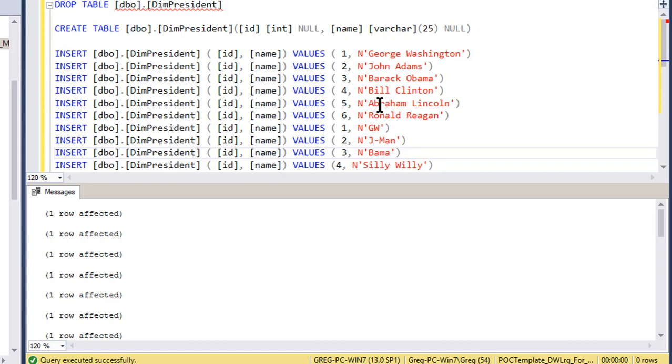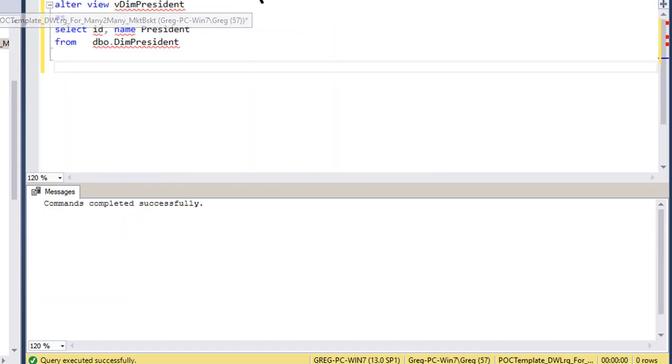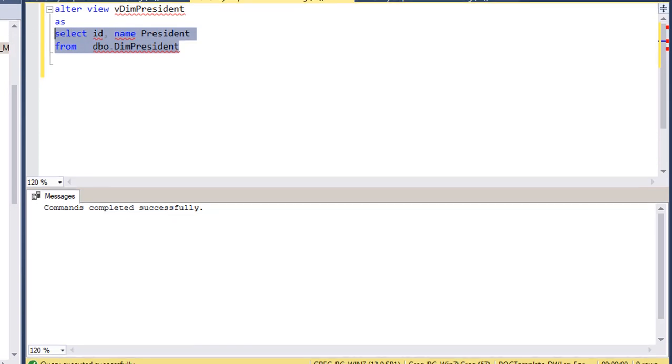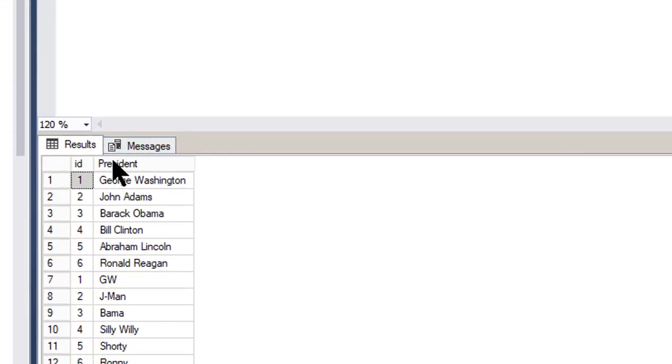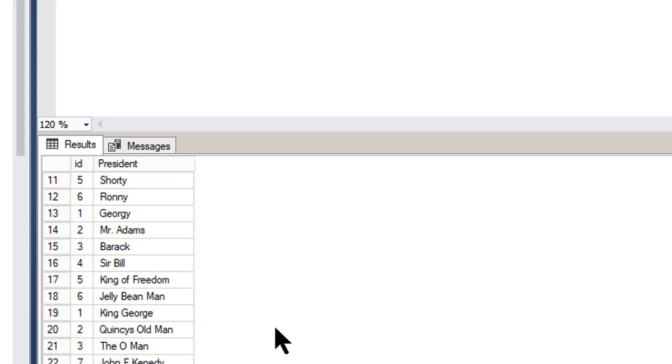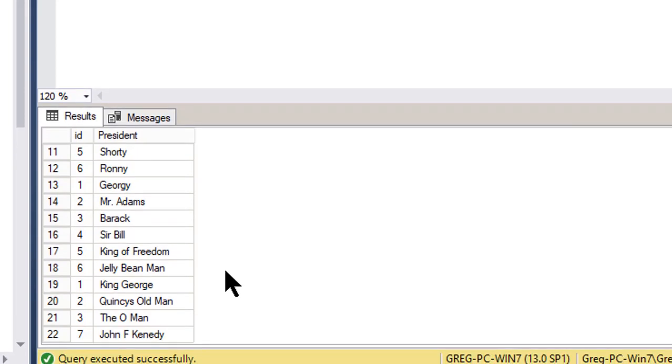Okay, so I executed, and now we're just going to take a quick look at those names. So when we select, we see we have President George Washington, John Adams, Barack Obama, Bill Clinton, Abraham Lincoln, Ronald Reagan. Then we have some nicknames: GW for George Washington, J-Man for John Adams, Obama for Obama, Silly Willy for Bill Clinton, Shorty for Abraham Lincoln. Like I say, they're not very good names, but they're just something I made up. And John Kennedy is one, but I didn't put any extra names for him, not for any particular reason, but I needed one that didn't have any other names in it.